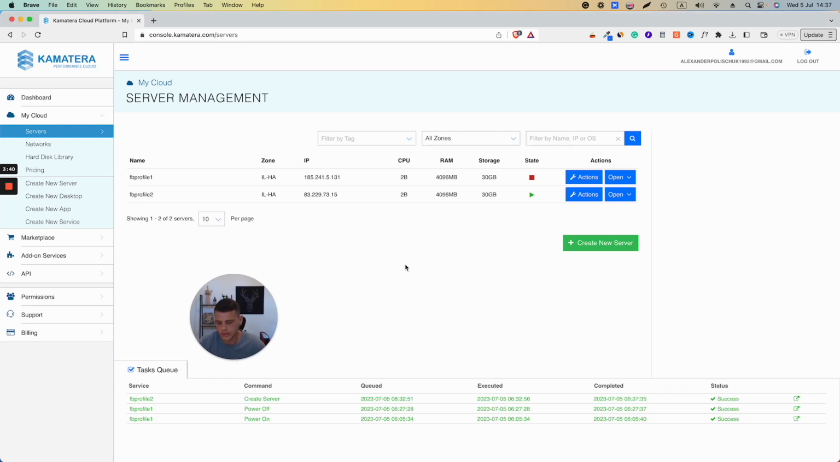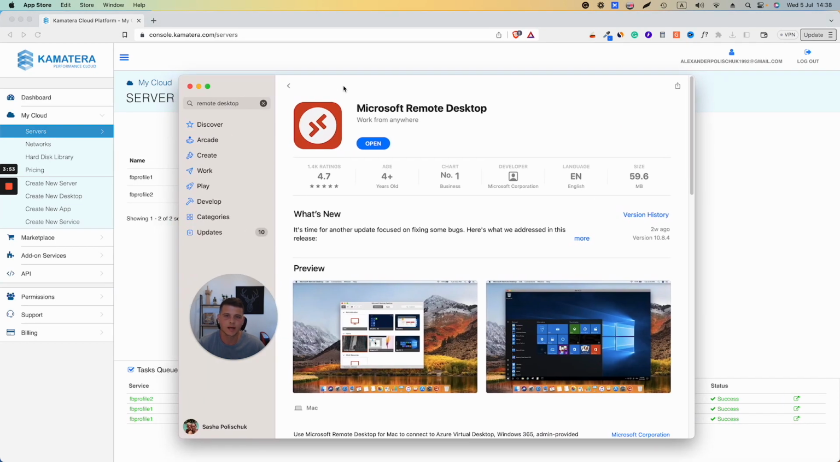So what we need to do is, if you are like myself using Mac OS, then you will have to download an app called Microsoft Remote Desktop. It looks like that. This is the app that I'm using. Now if you are using Windows, you already have that built in, so don't worry about it. Just type in the search remote desktop.